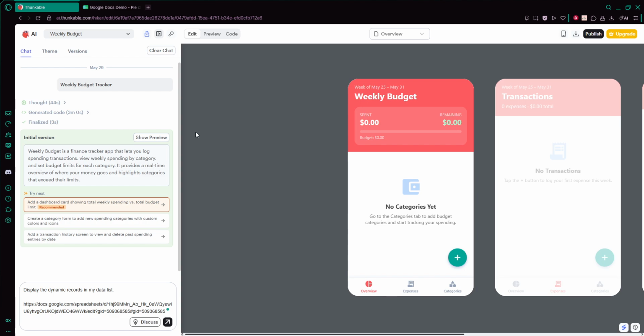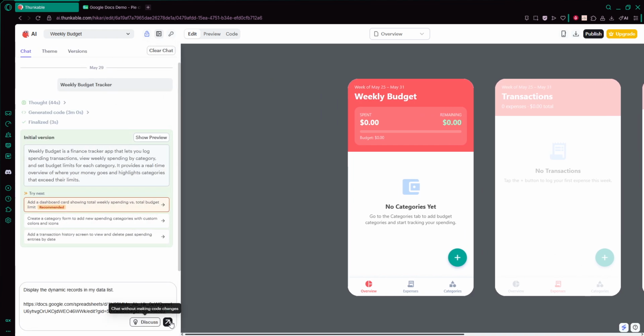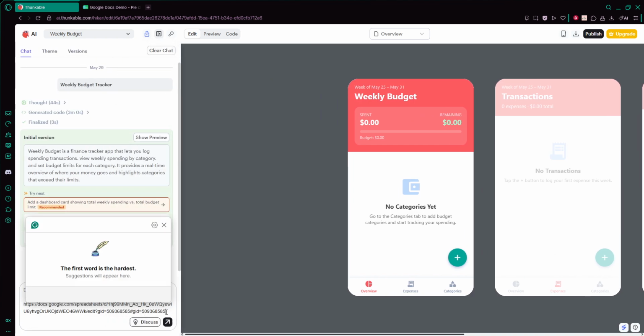From here, you can further refine how the data viewer behaves by using chat prompts. You can ask the AI to filter records, sort them by a specific column, show only certain categories, or change how each item is displayed. For example, you can request to show only items with available stock or sort records by newest entries first.